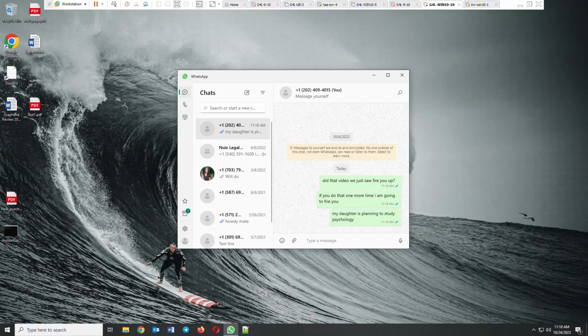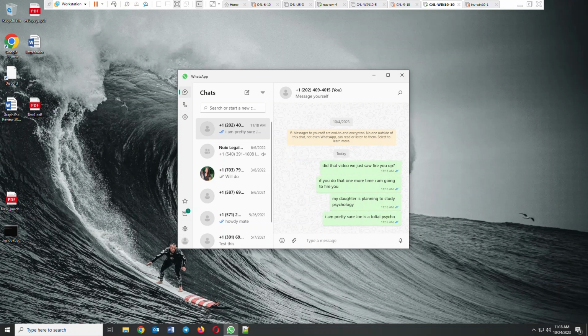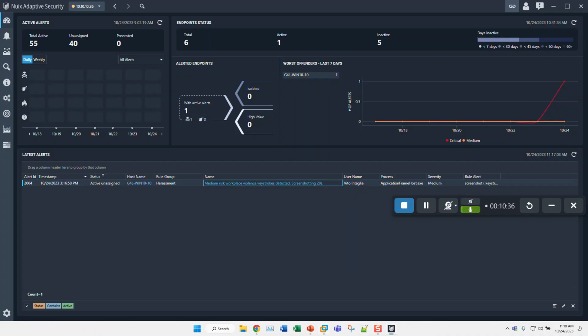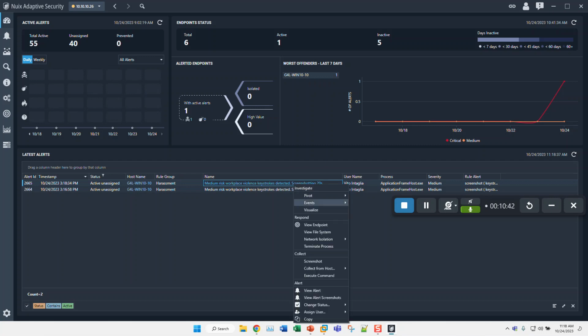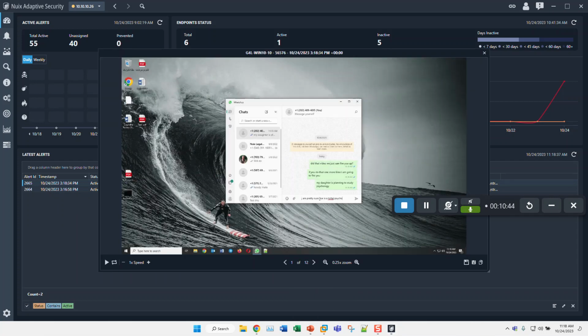If they say, I am pretty sure Joe is a total psycho, we do want an alert on the use of the term psycho. So let's check and see if we got one additional alert. And there we go. Again, the screenshots will tell us that the alert was created as soon as we hit the psycho word, but not on psychology.